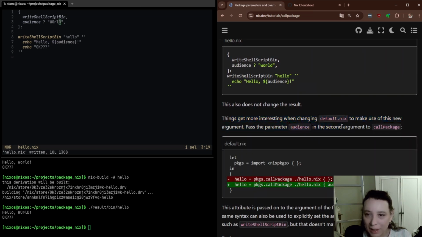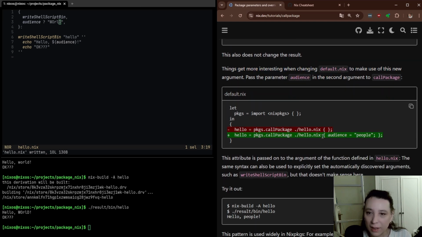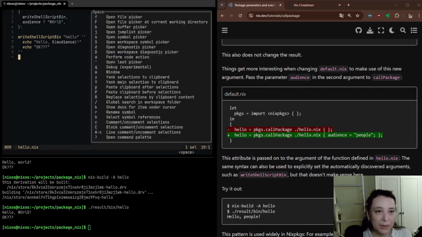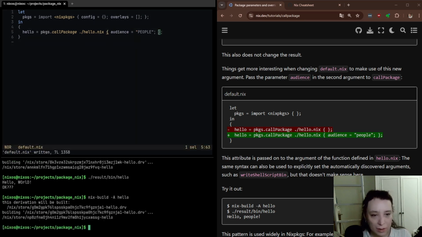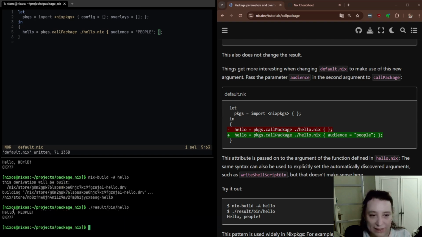Pass the parameter audience into the hello Nix. So we're going to look at default where we're calling hello Nix, and it looks like we can just pass in parameters here. Audience equals, what do they use? People. There we go. Let's see now. And it says hello people. So we're able to pass extra parameters in through call package.